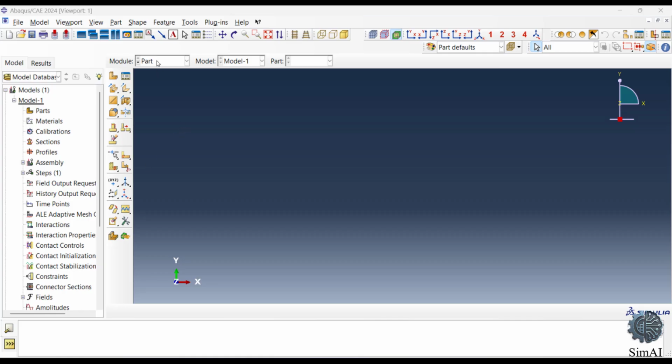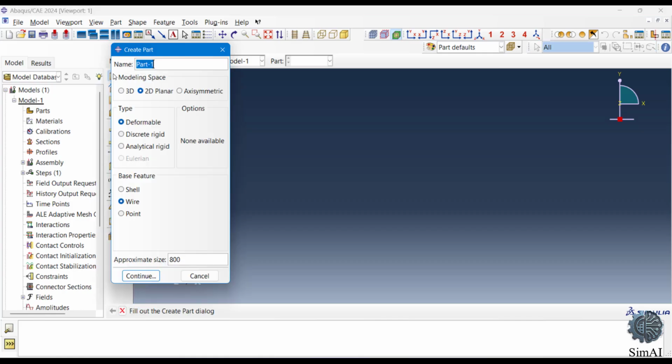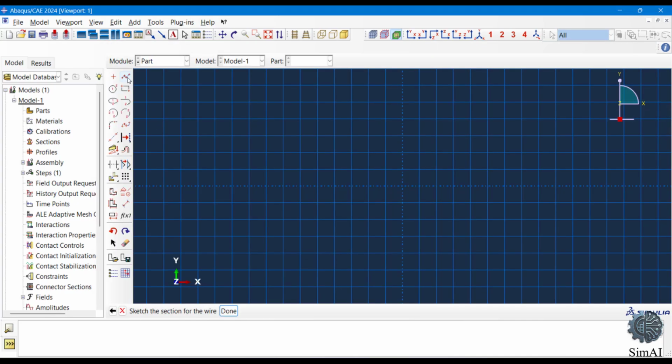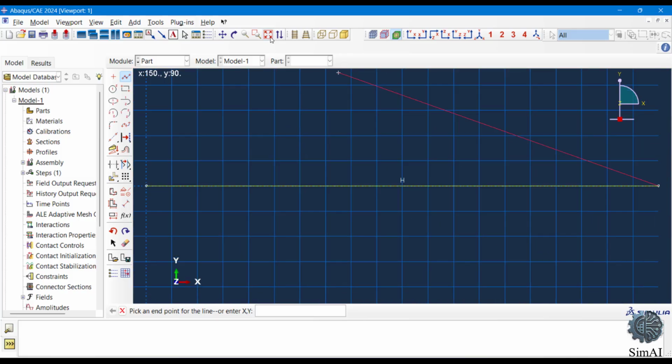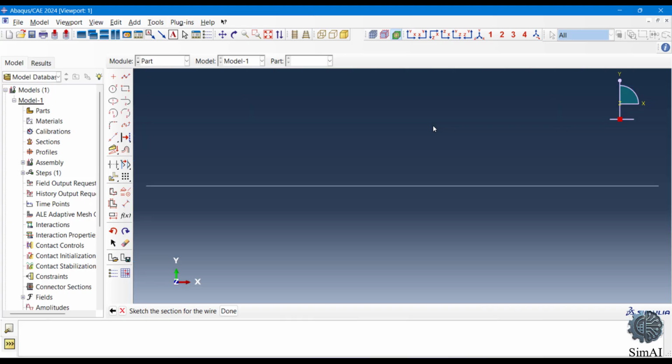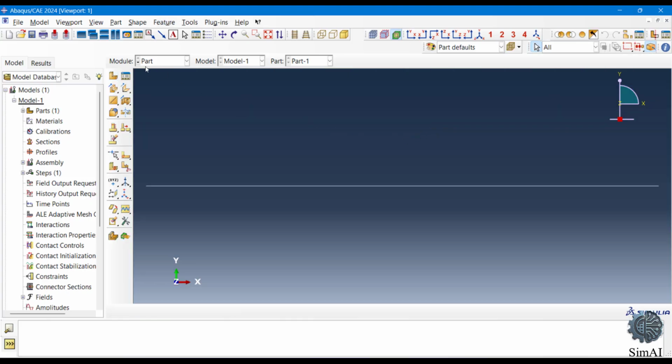Geometry creation. In the part module, we should create a 2D planar wire, 2D deformable wire, approximate size 2 times the longest dimension. So it's 800. A wire or a line from 0,0 to 400,0. We check it. Okay. The part is created.